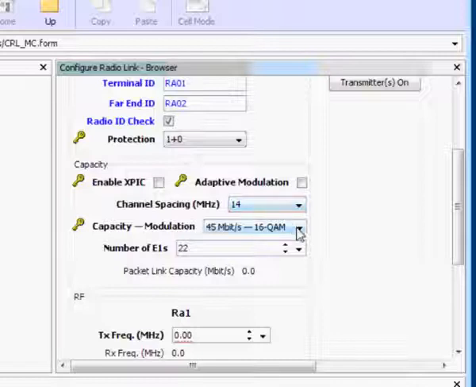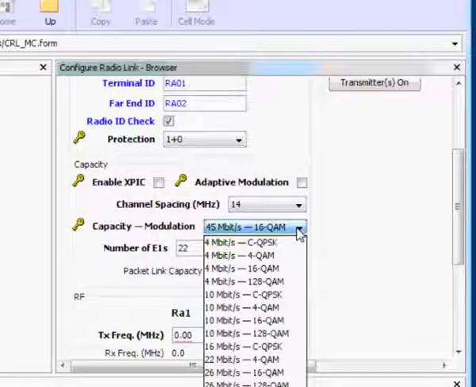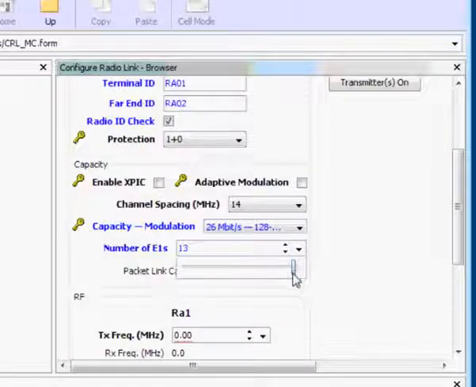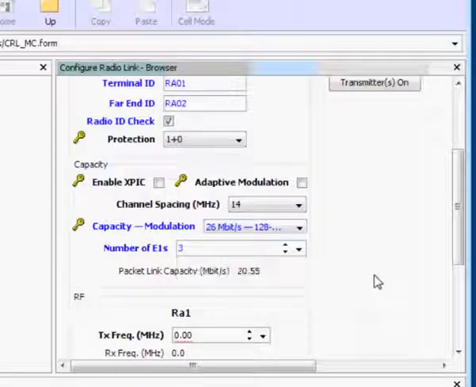Channel spacing and capacity modulation are also determined locally. The quantity of E1 links can be set by either clicking the up-down arrows or clicking the select button and dragging the slider back and forth until the correct value is displayed.